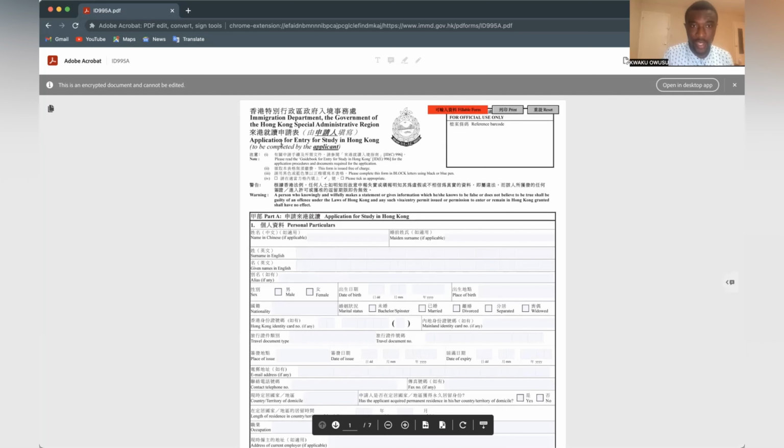If you read up here, you can say, if you want to fill with this, a person who knowingly and willingly makes a false statement, that's not what I'm looking for. The application for this is to be completed by the applicant. Please read the guidelines. So the guidelines are also there.